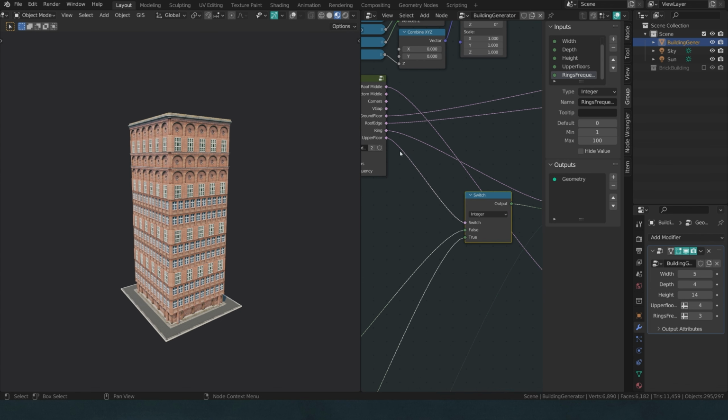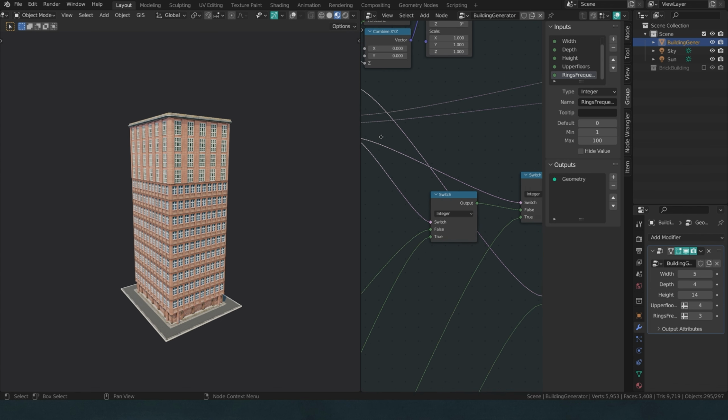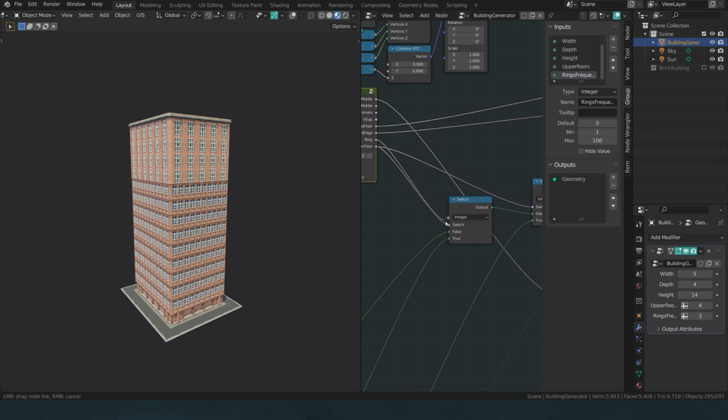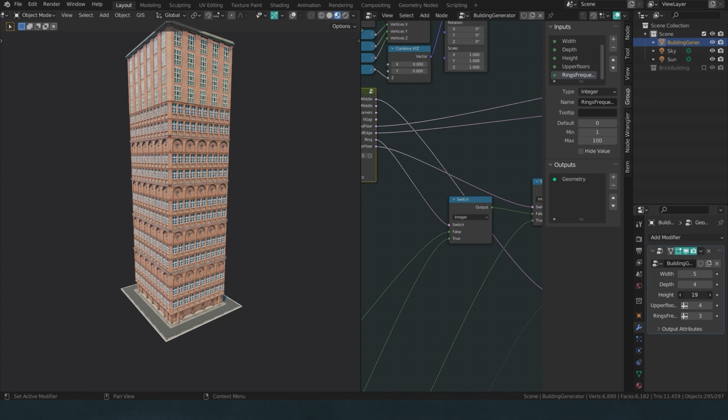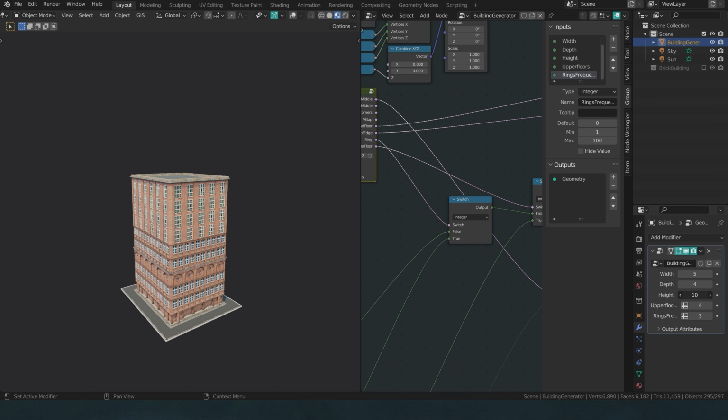Oh, my boy. I think it wasn't necessary to switch these after all. I'm sorry. There we are. I can see your disappointed head shaking right now. Now it overrides the upper floors and we can change the height. So we are getting along very rapidly.